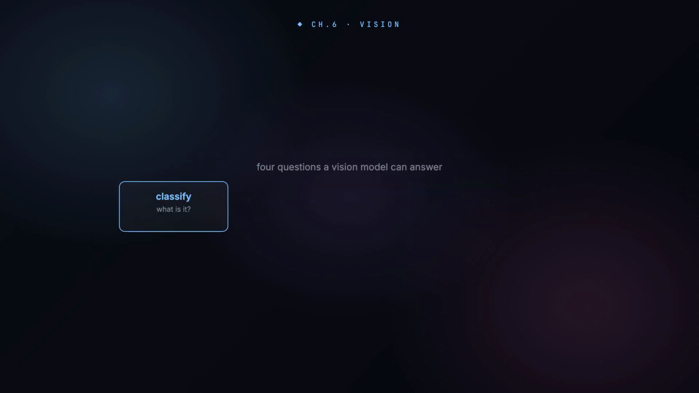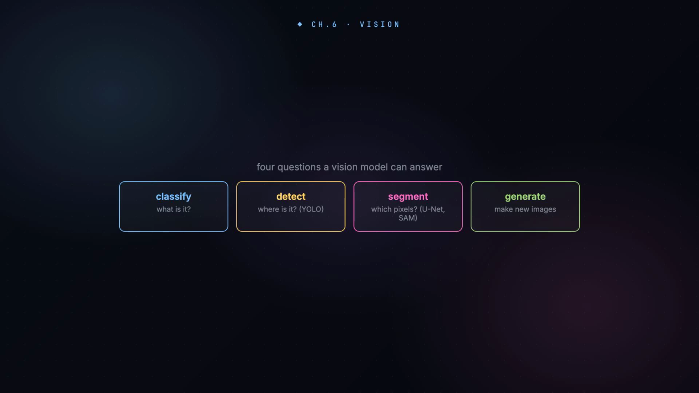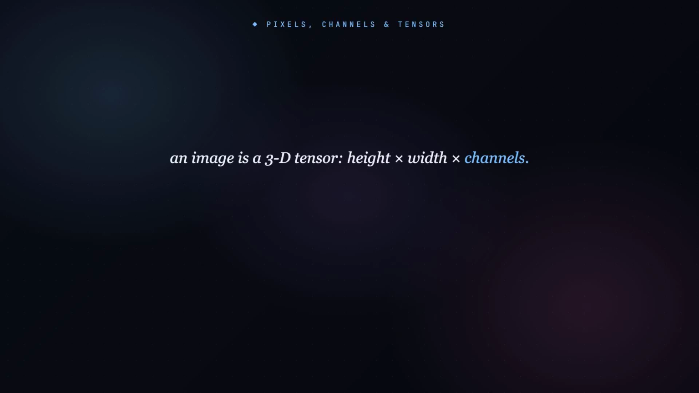Vision is how we teach machines to see, from raw pixels through convolutions, all the way up to promptable foundation models. A vision model answers one of four questions: what is it? Classification. Where is it? Detection, like YOLO. Which exact pixel? Segmentation, like UNet and SAM. Or make new images: generation. It starts with the image itself.